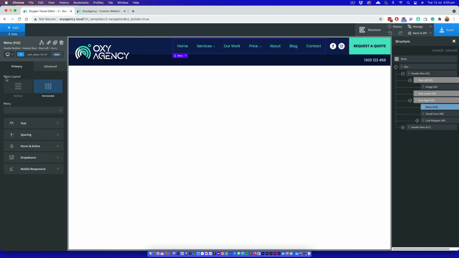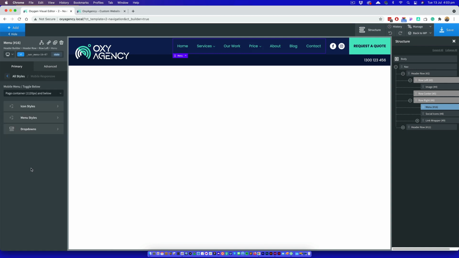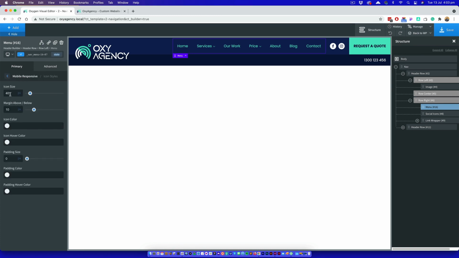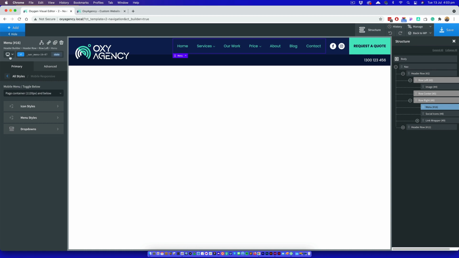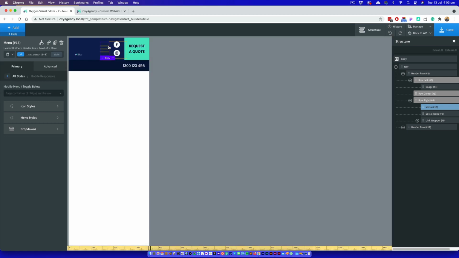And the main thing here as well is it's got a mobile responsive mode, and it's giving us a way that we can style this. So we've got our icon styles, our menu styles, and how we want the drop downs to be. So really these are all in here. For example, our icon size. But the best way to do this is to actually preview it in a mobile, and we can see what's going on here.